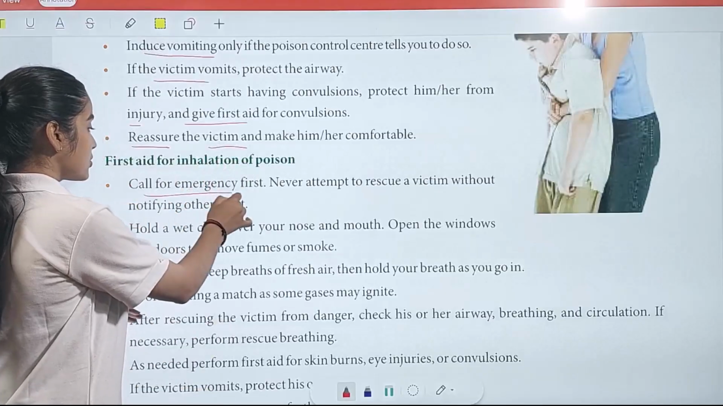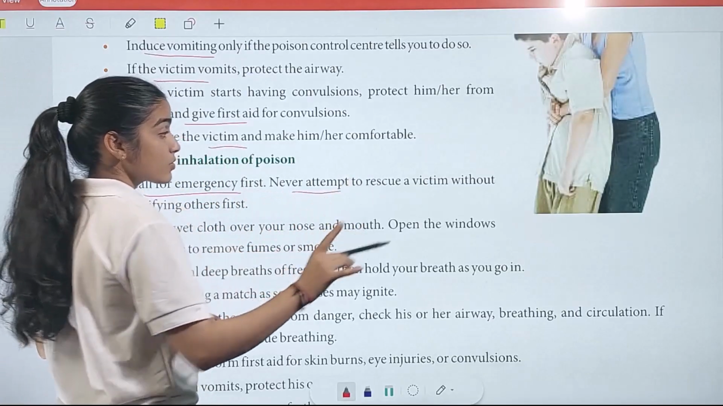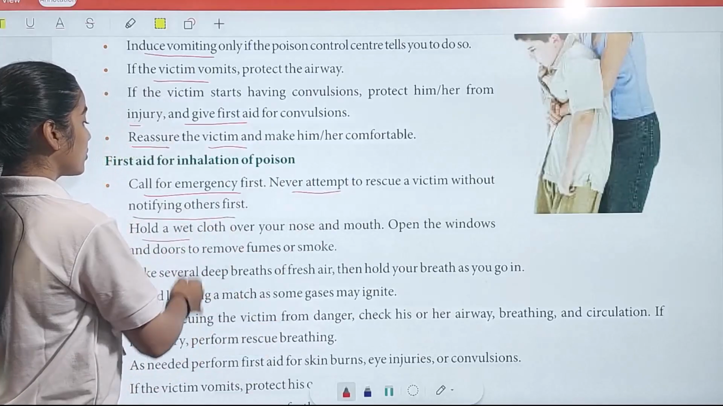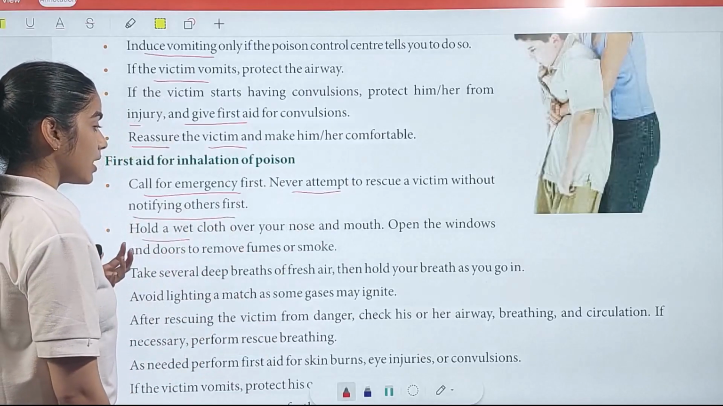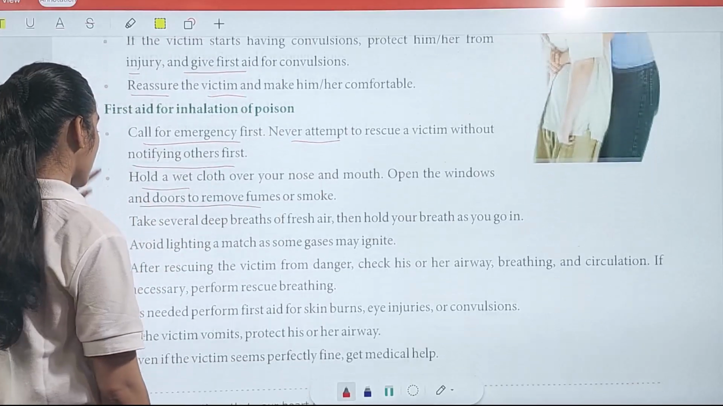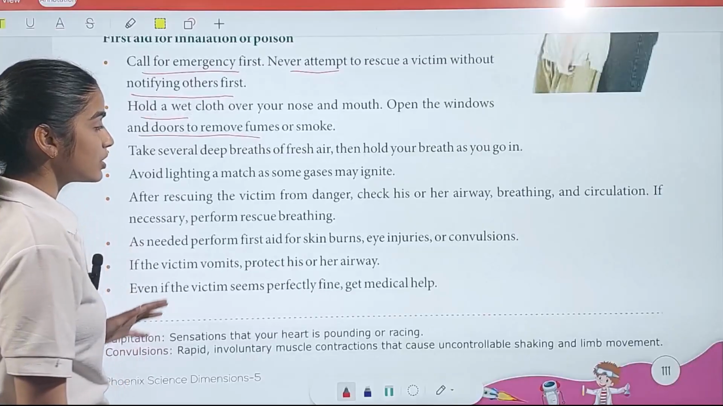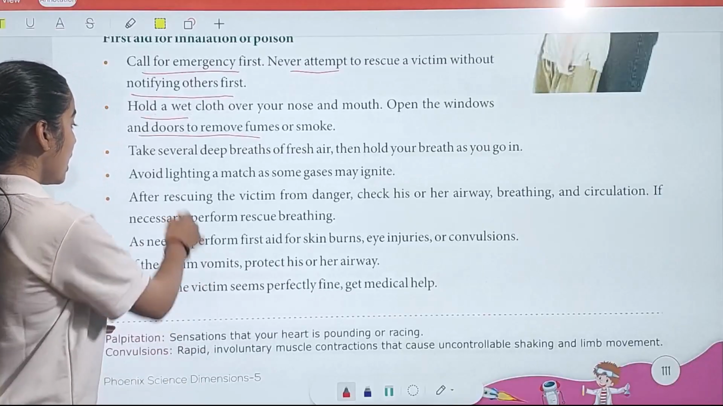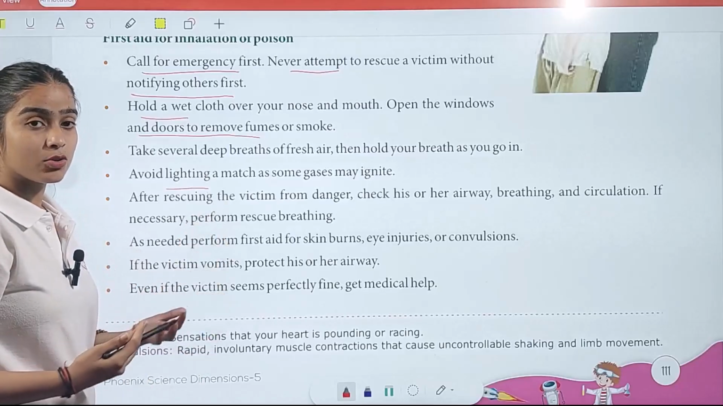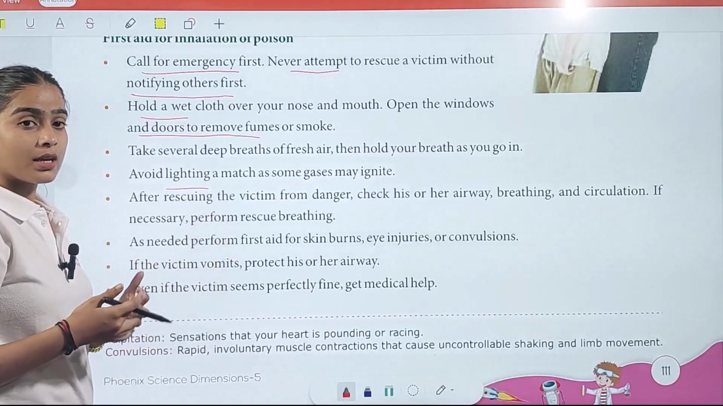So call for emergency help first. Never attempt to rescue a victim without notifying others first. Hold a wet cloth over your nose and mouth. Open the windows and doors to remove fumes or smoke. Take several deep breaths of fresh air, then hold your breath as you go in. Avoid lighting a match, as some gases may ignite. It could become fiery.